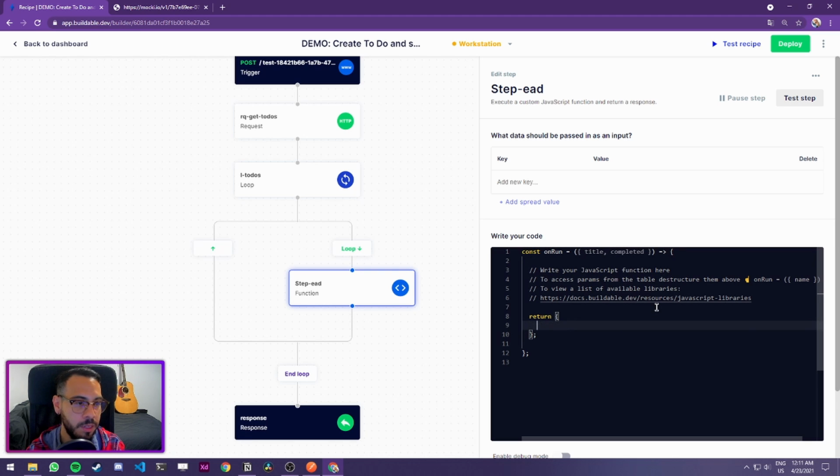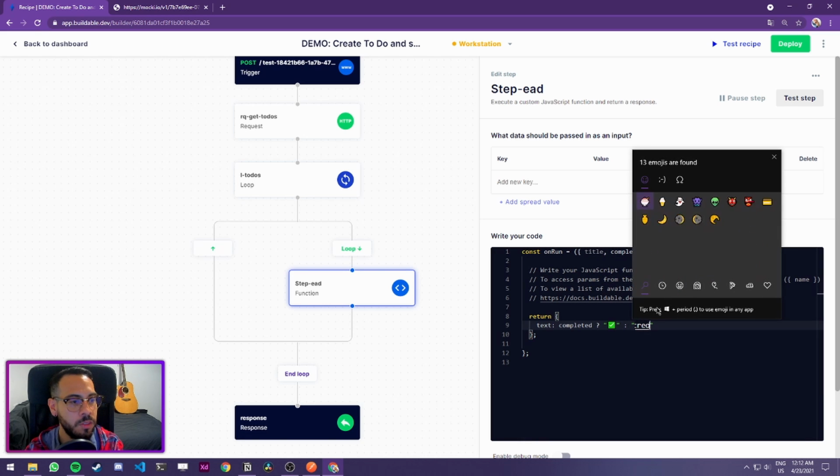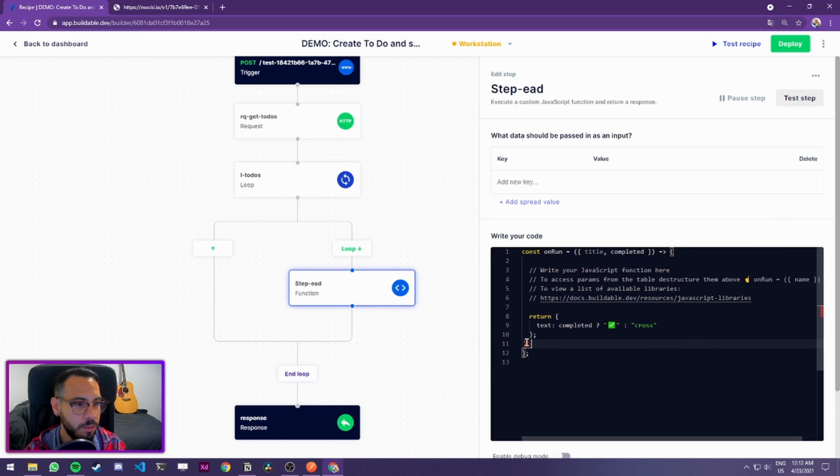So let's go ahead and add a text property in here, and let's check if it's completed. Then we're going to return a check, and if it's not completed, then we're going to return a cross, right? A cross. All right, and let's add some space in here, a dash, and I'm going to add the title. So it's pretty much the same logic as we had in the video where we just fetched the information and we mapped each and every one of the to-dos by using a function.